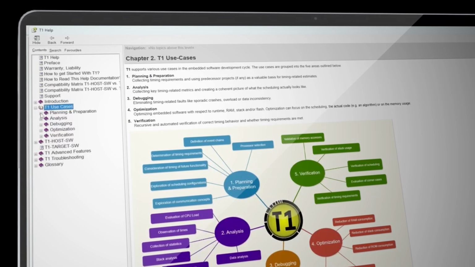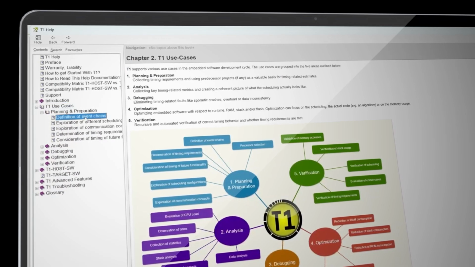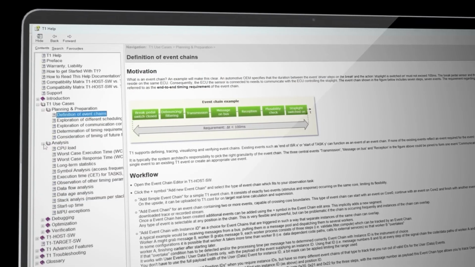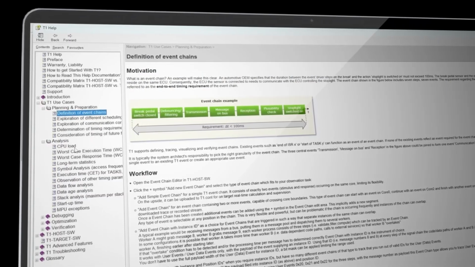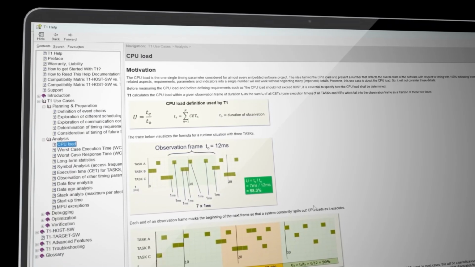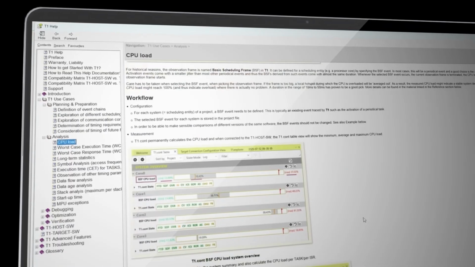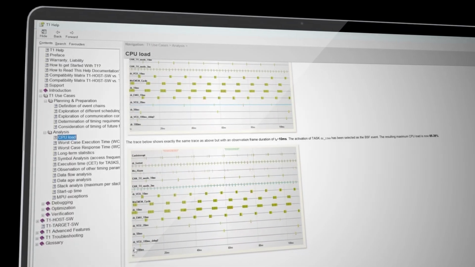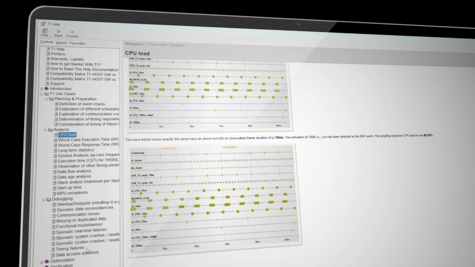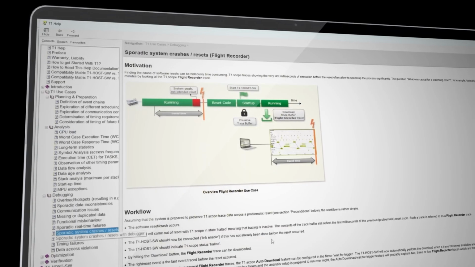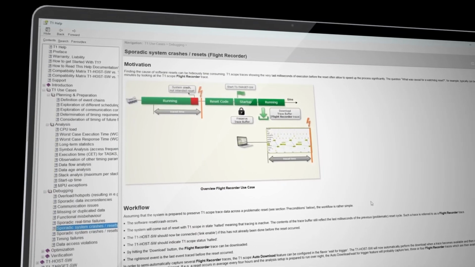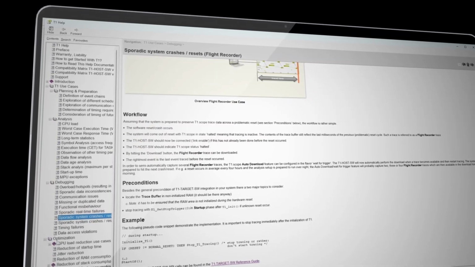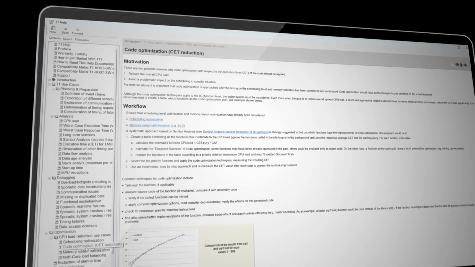In planning and preparation, you will find ideas how T1 can support in early phases of the development cycle. Analysis is the foundation for later debugging, optimization, and verification use cases. It describes the background of the important metrics and how to measure them with T1. Debugging shows you approaches how to find typical issues with T1. Optimization gives hints how to reduce the resource consumption in your system.